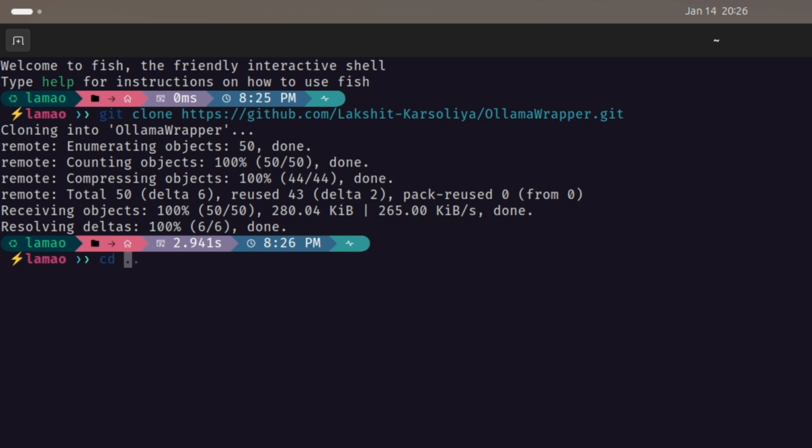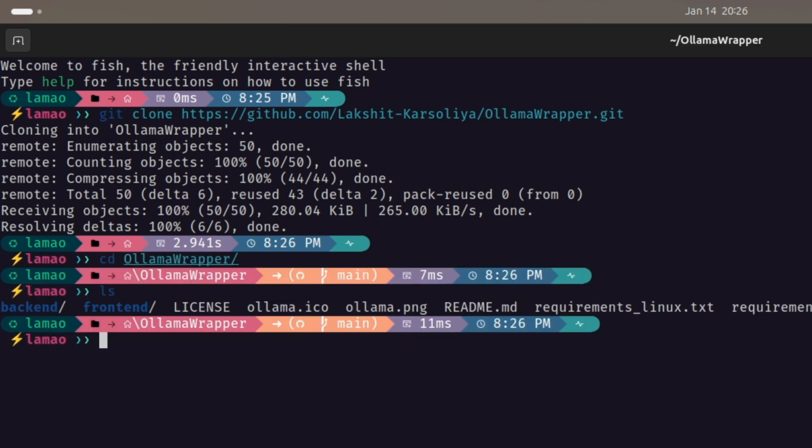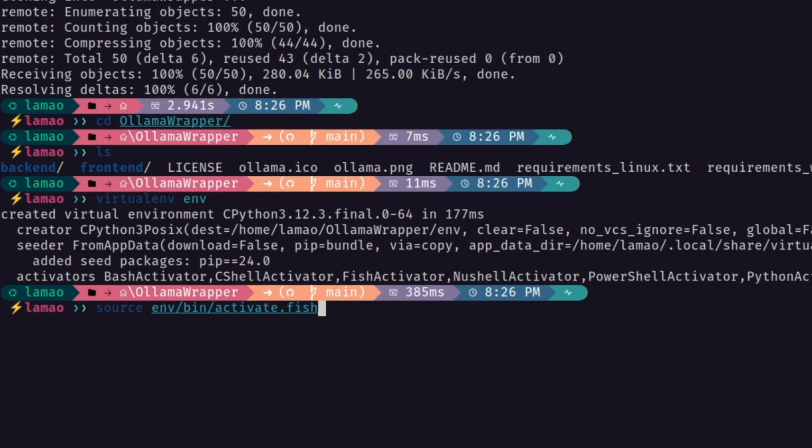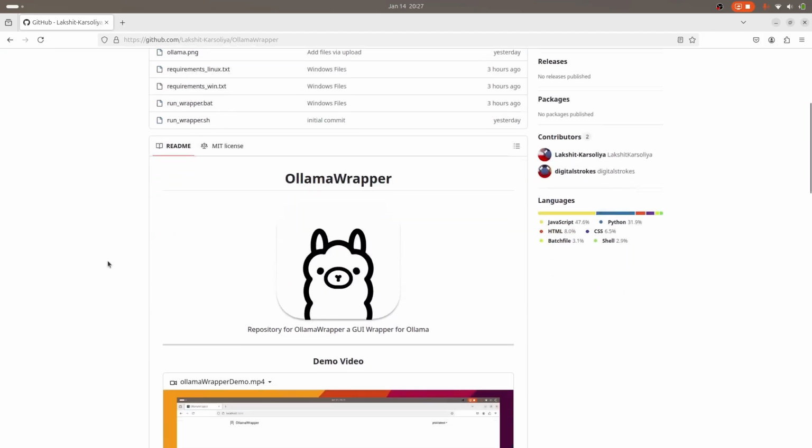Now move to the Ollama wrapper directory and create a Python virtual environment. Make sure to name it env. Activate the virtual environment. If you are wondering about these commands, these are given in the README of the repo.